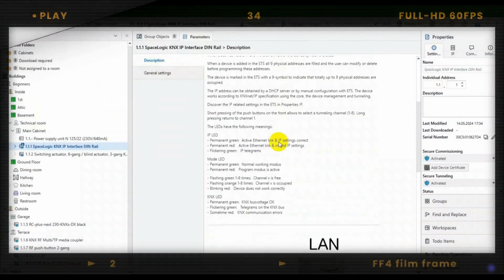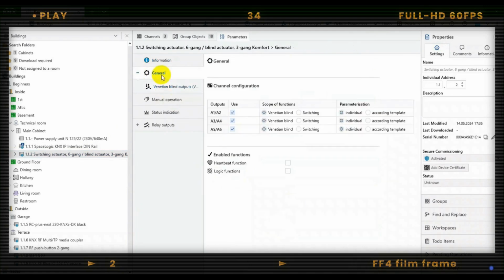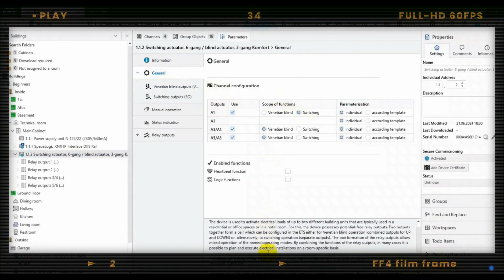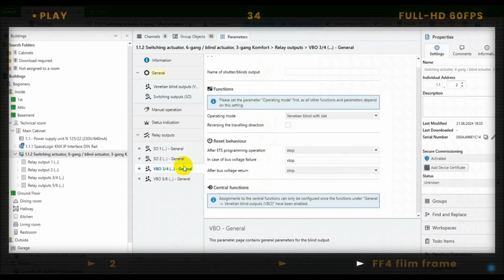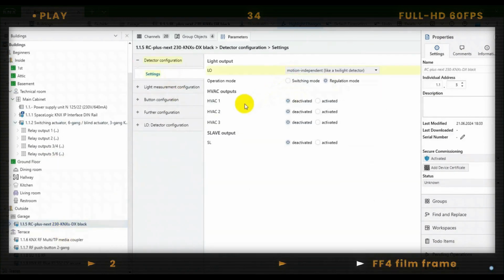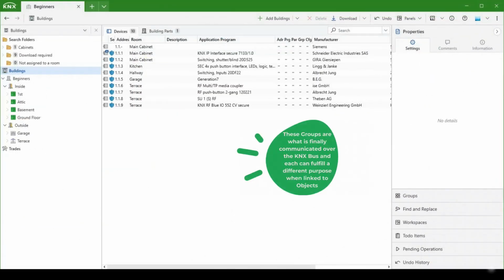Welcome back. In our last video, we had a look at parameter dialogues from different KNX devices included in our project. Through parameter changes on these devices, I can define their behavior and, in many cases, which objects they make available for linking. Today we want to create some groups.